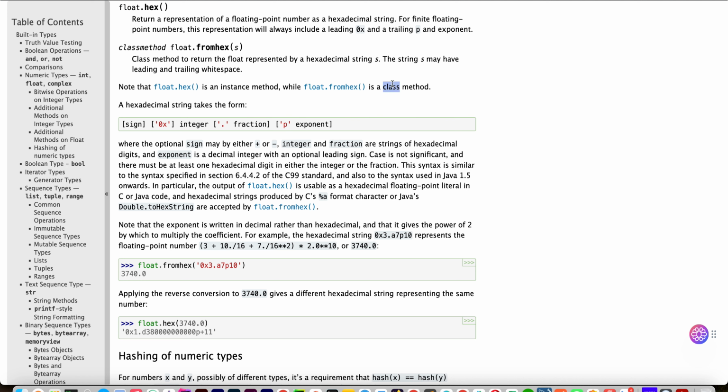Instance method, class method. A hexadecimal string takes the form: sign 0x integer . fraction p exponent, where the optional sign may be either + or -. Integer and fraction are strings of hexadecimal digits, and exponent is a decimal integer with an optional leading sign. Case is not significant, and there must be at least one hexadecimal digit in either the integer or the fraction.